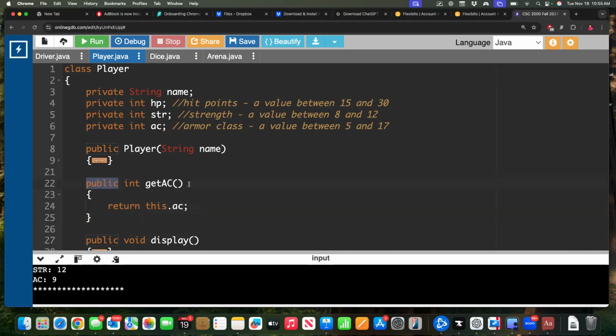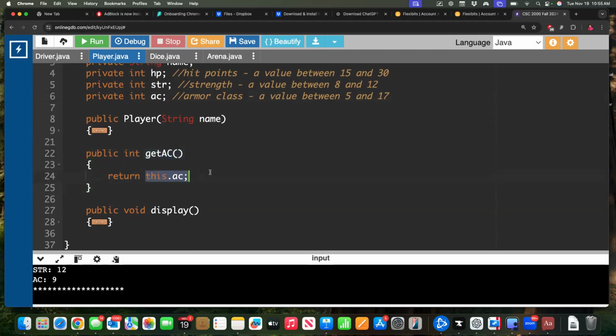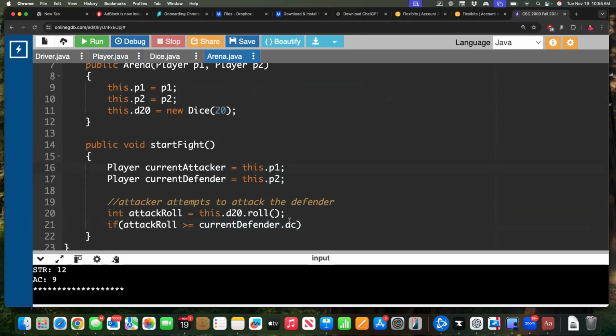This guy is public, so this guy can be called from outside of this class. AC is private, which cannot be accessed directly outside this class, but right now getAC is inside of the player class. So he does have access to AC. So he can return that value if he wants. That's the concept of a getter. So now out here in the arena, we could say getAC. So if the attack roll we just rolled, which is a roll of the D20, is at least as big as the defender's armor class.